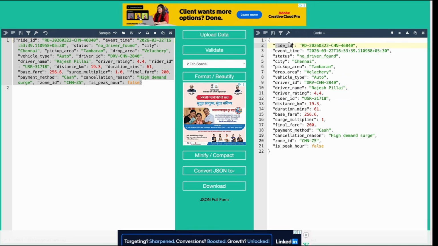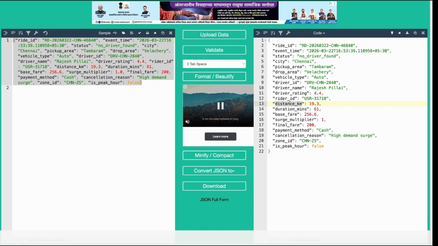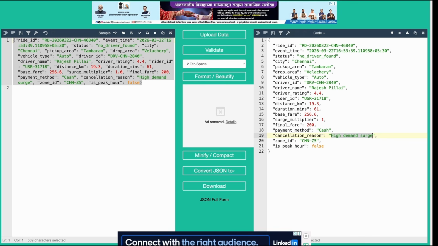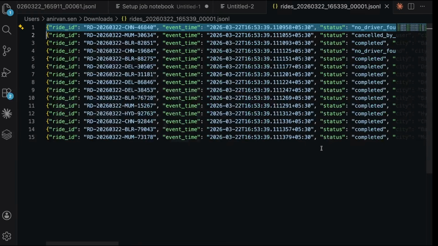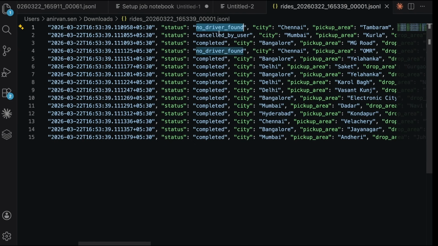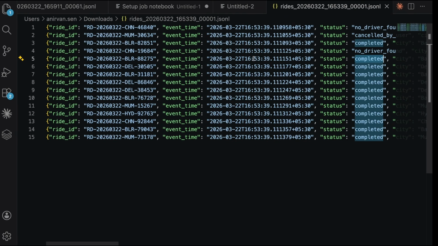You have a ride ID, you have an event time when this got generated. What is the status right now? The status is no driver found, city is Chennai, pickup area. You have some numbers around it: the distance in kilometers, the payment method, the cancellation reason, high demand surge, the zone ID, whether it is peak hour or not, right? So you have something like this. You see different statuses, like no driver found, cancelled by user, completed, cancelled by driver and all that, right? So that's the total idea for this.